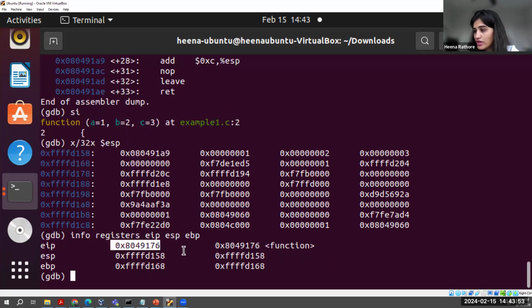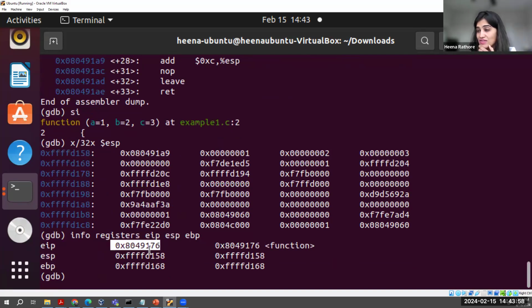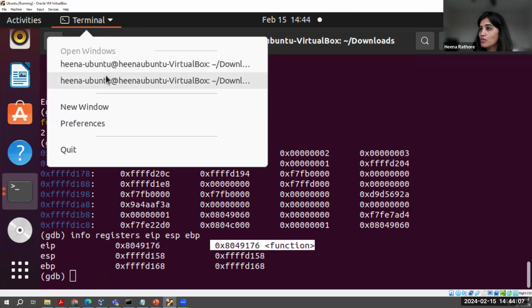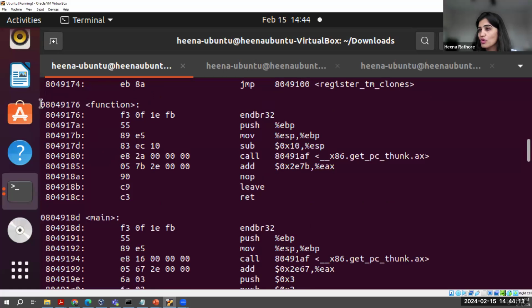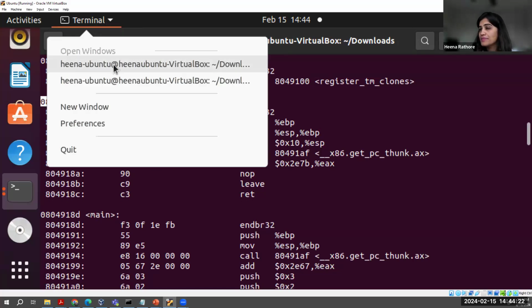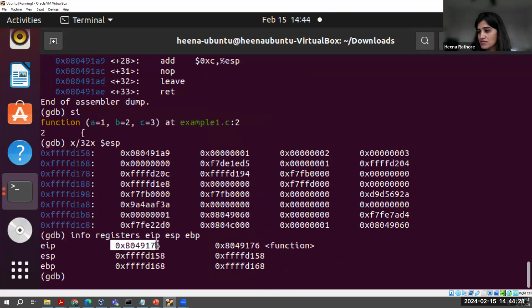So the instruction pointer is no longer at any of these locations, but now it is 8049, which is the function. Remember in the disassemble, we can see over here, this one was 08049176, and that's what we are seeing in our terminal, which got updated over here, because now you are at that particular function.